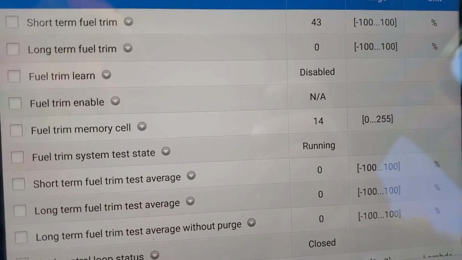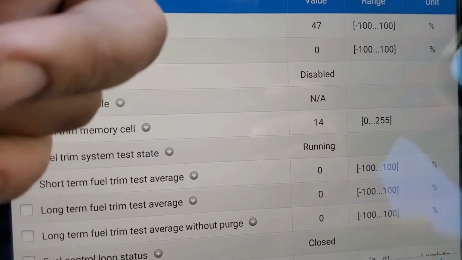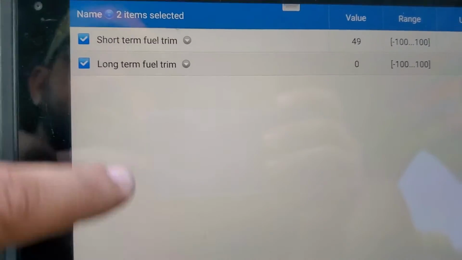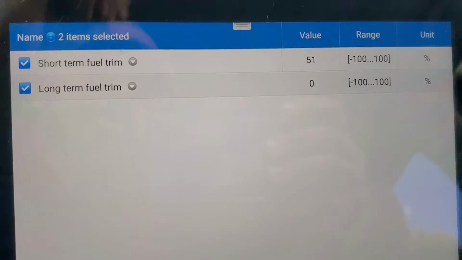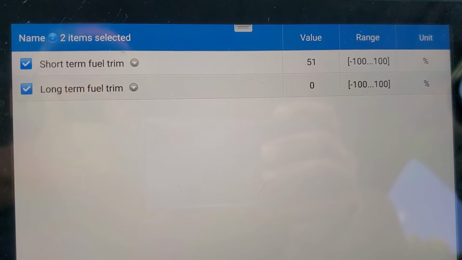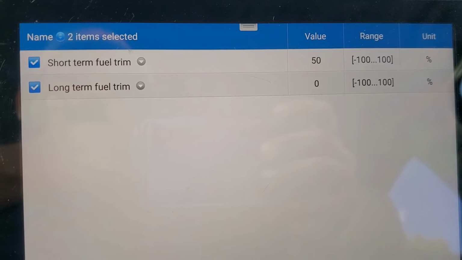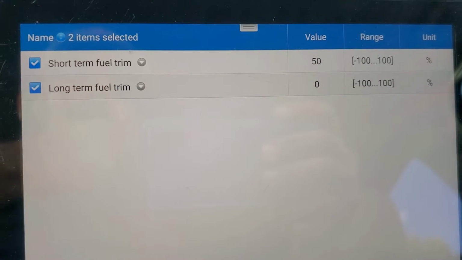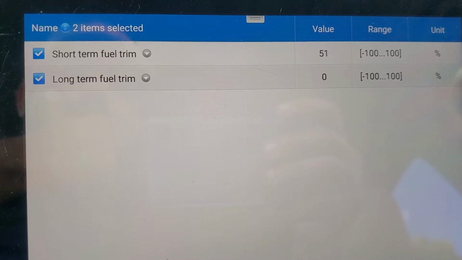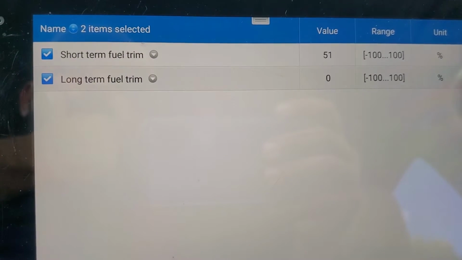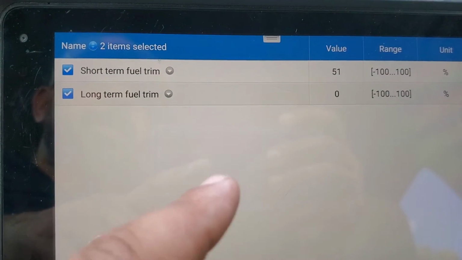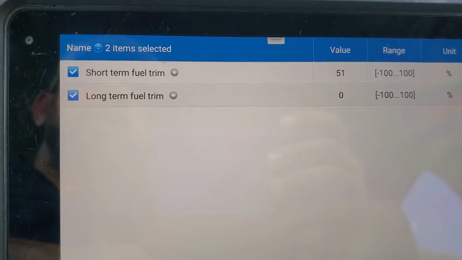Bonus footage. I went to live data, and now I'm looking at my short-term and long-term fuel trim, right here, those two. You see how short trim is going up? That means the vehicle is adding fuel. That means the car actually has more air than fuel. We have to find out why this is, and this actually is an indicator that our problem could come back.